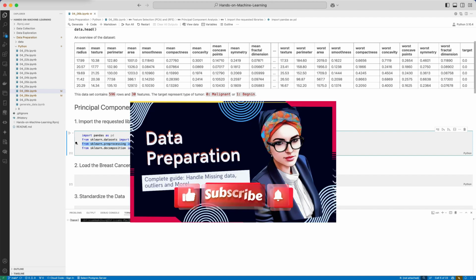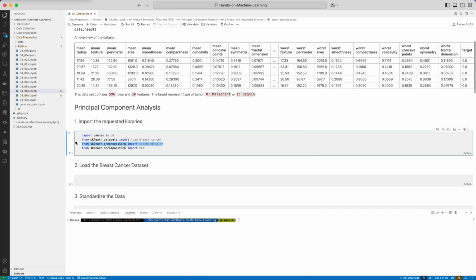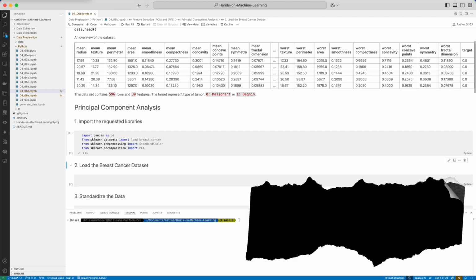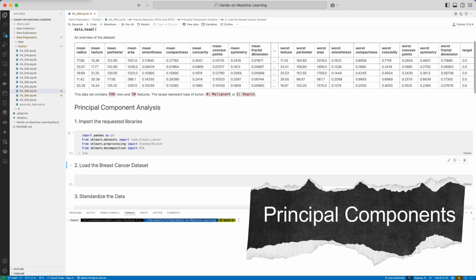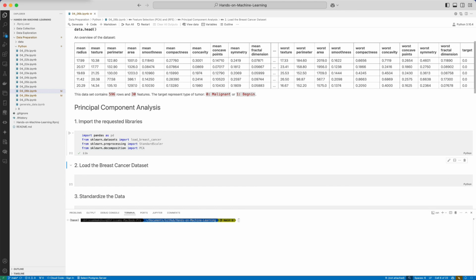If you want to know more details about standardization and how it works, you can watch the first part of data preparation for machine learning. Finally, we will import the class PCA, used for performing principal component analysis, from the scikit-learn decomposition module. We will use the PCA function to reduce the dimensionality of the data, to transform the features into a smaller set of new features called principal components, while retaining most of the feature variance.